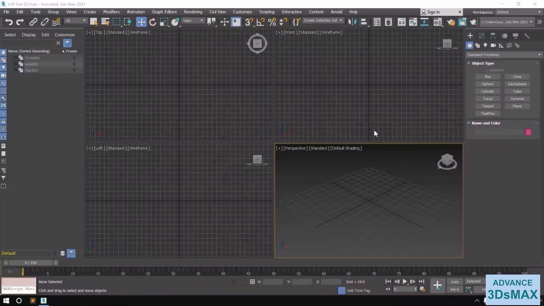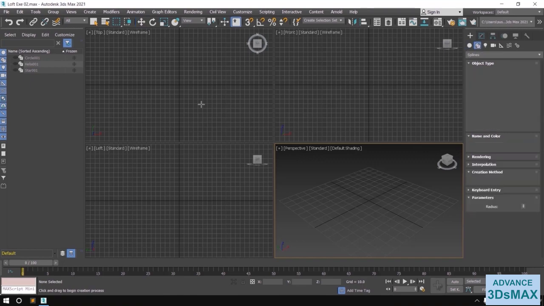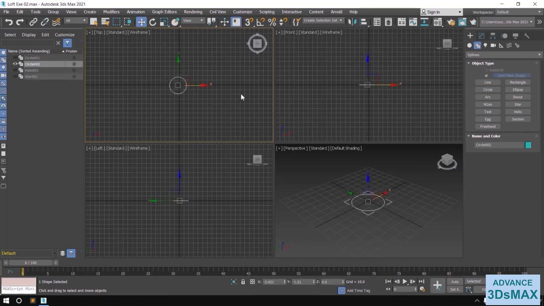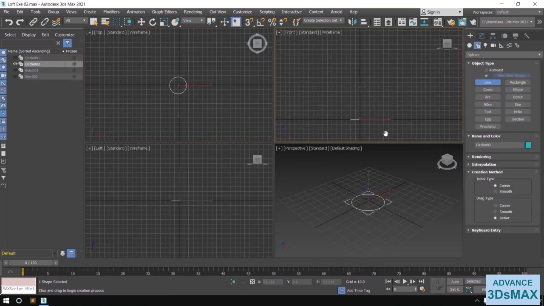Hello student, in this class we learn how to use the Loft tool. For applying the Loft tool we need a shape and a path. So first I create a shape, a circle from the top viewport and a line from the side viewport.